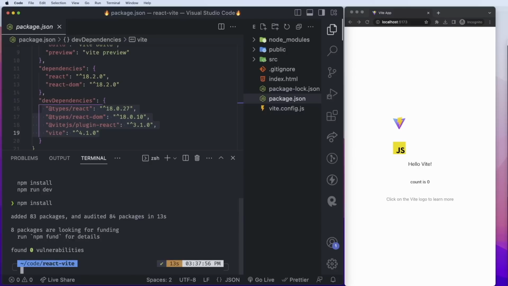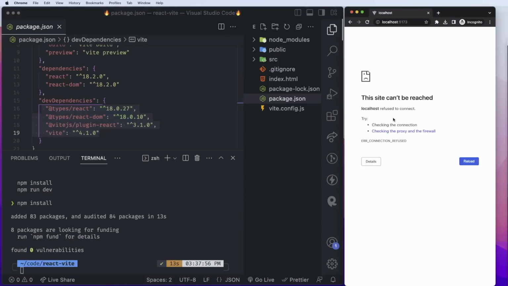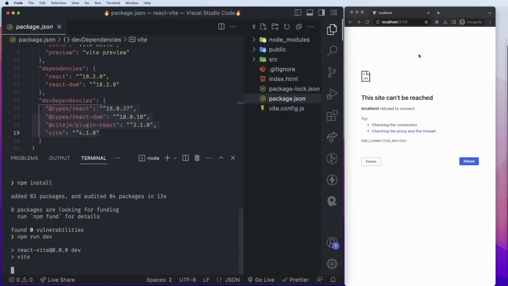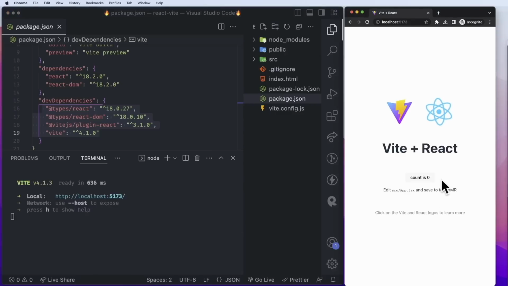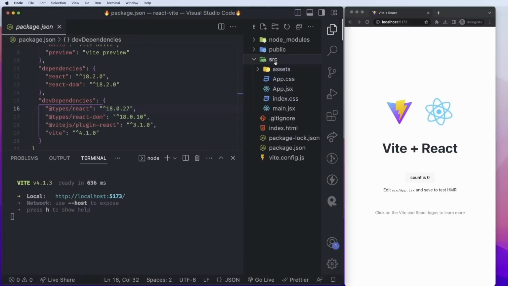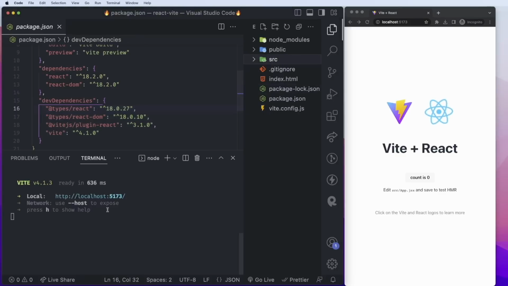Notice how easy it is to create a React application with Vite, unlike create-react-app, which takes almost a whole decade to create a basic project. So we have this all set up. This will not work because this is from the previous project that we created, but let's try npm run dev. And yeah, we have our Vite plus React application. That is how simple it is to make a basic React application.